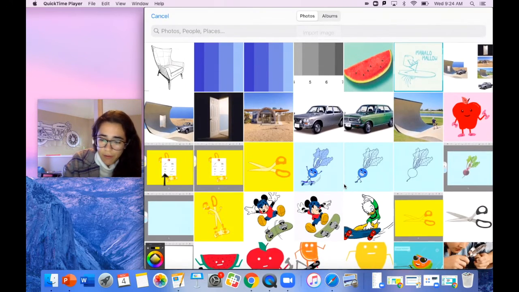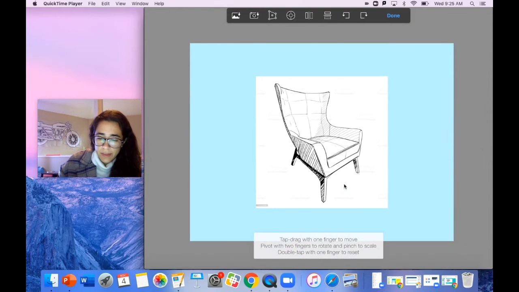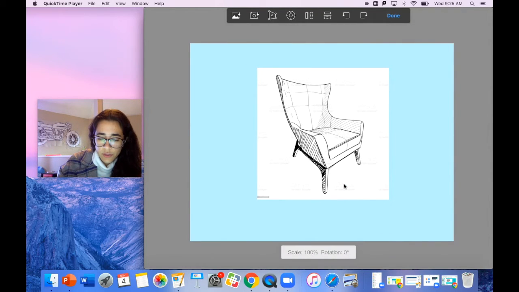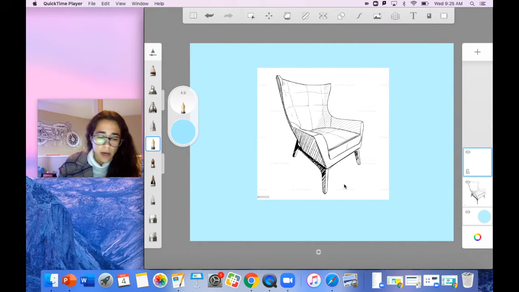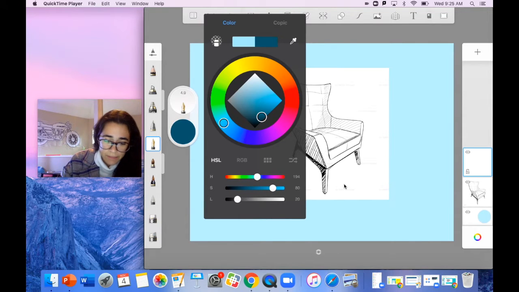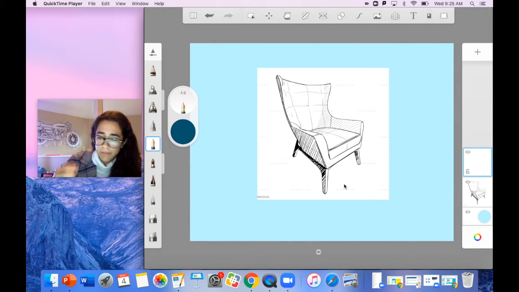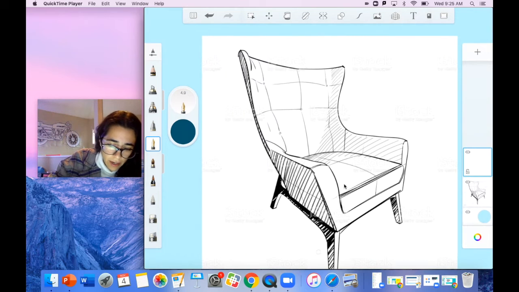So I have a picture of this chair. I'm going to trace this chair. So look at the right hand of my screen. You want to make sure that that chair is on the bottom and that you're going to be drawing on that top layer. Very important. Now remember, the color family is blue. So right now I just want to trace this cool looking chair with a blue pen.